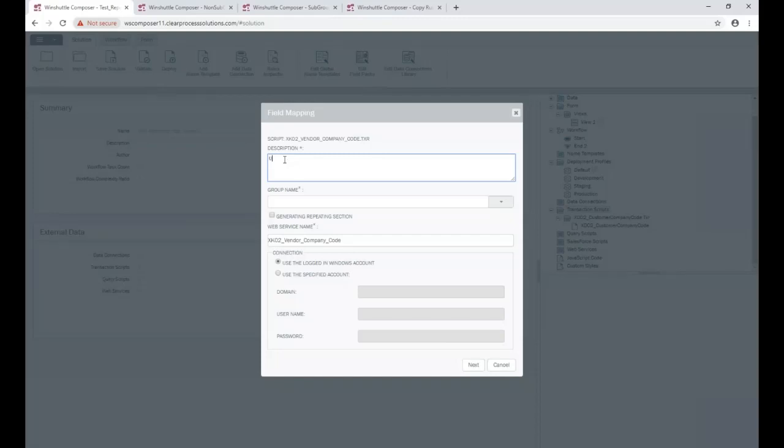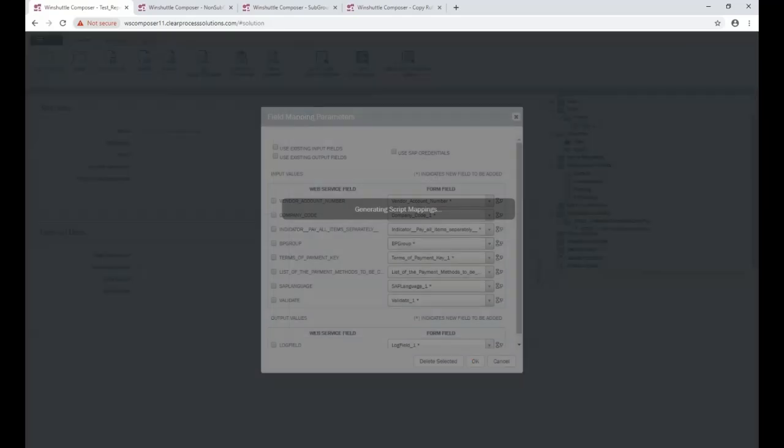Again, we're going to give it a title, so we're going to update Vendor Company Code. Give it a group name. Again, I like to be specific, some type of detail that resonates with the script. Vendor Company Code. And then, again, it's important to click on Generate Repeating Web Service here. We're going to click Next.